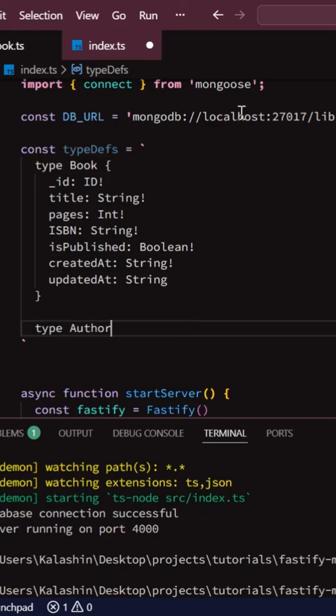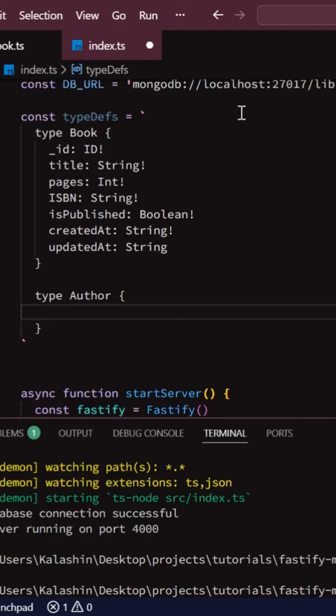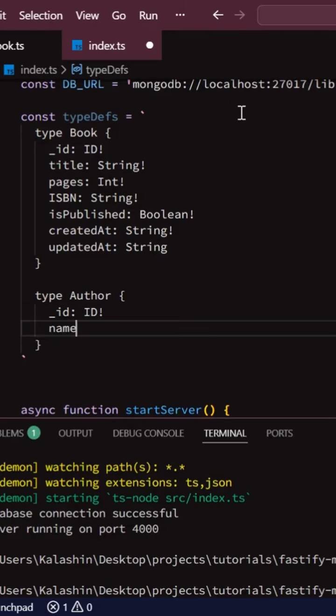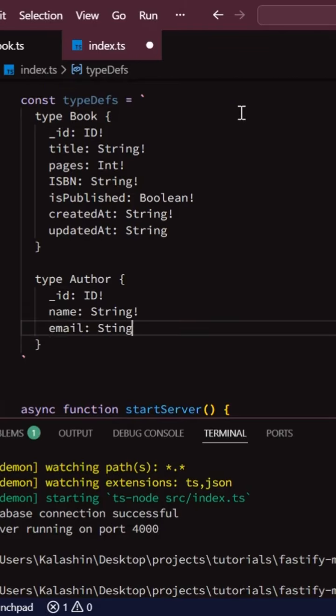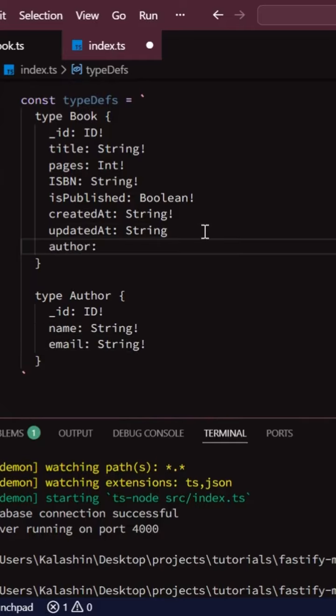I will add an author type which will represent an author object. It will have an underscore ID property, a name property, and an email property. The book type will have an author property which type will be the author type.